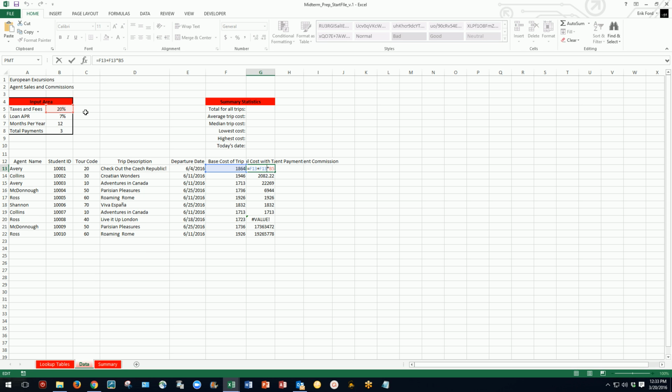I forgot to lock down that one right there. I don't want that to be floating down through here. Let's take a look at it. Sure enough, it's floating down through here. No good. I'm going to come back up here, and I'm going to take this B5, and I'm going to hit the F4 key, lock that down, and then we're going to be in good shape. Let me copy that down, and there we go.